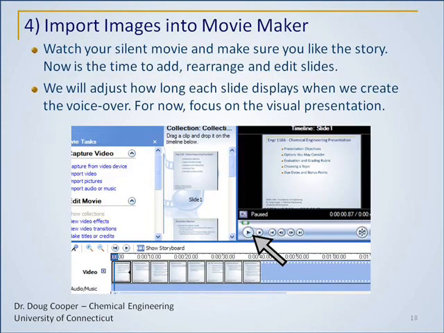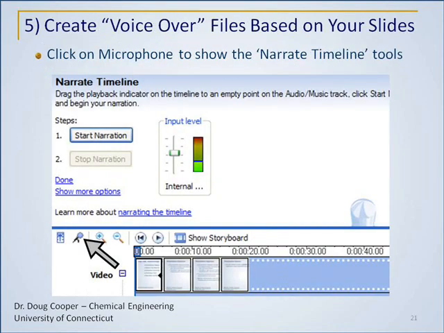When we had left off in part 1, we had a silent movie in place inside Movie Maker. With the images imported into Movie Maker and put into the proper order on the video timeline, we now provide the voiceover that turns a slideshow into a movie. Perhaps the easiest way to start the narration tools is to click on the little microphone right above the video timeline as shown on this slide. You can also click on Tools and Start Narration.